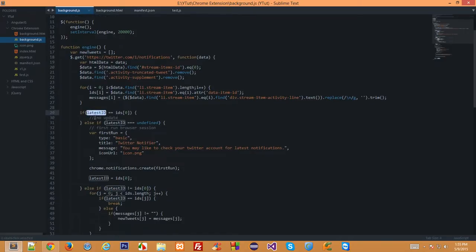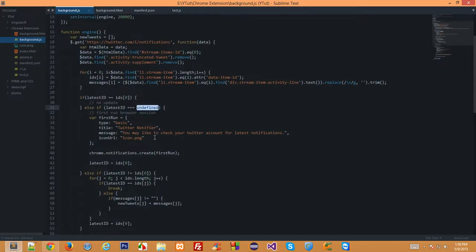So on the first run we are comparing if latest ID is equal to ID 0, which is the first element of the ID we have assigned to the first tweet. Obviously this condition is false on the first run, so on the first run, it would automatically go to else if latest ID is undefined, and yes, that's true.